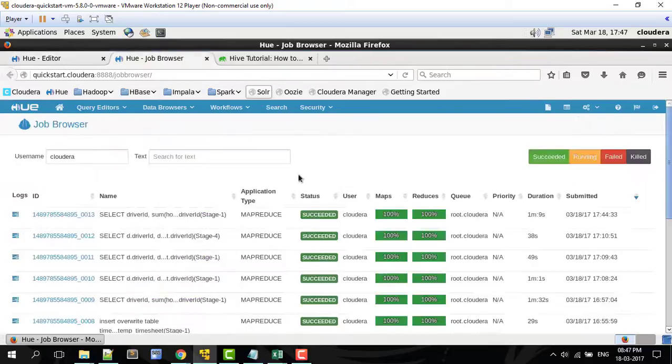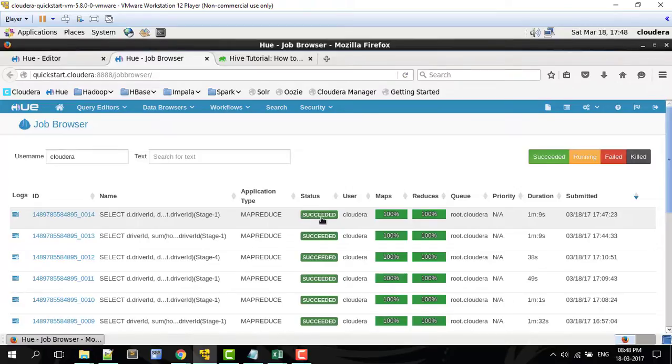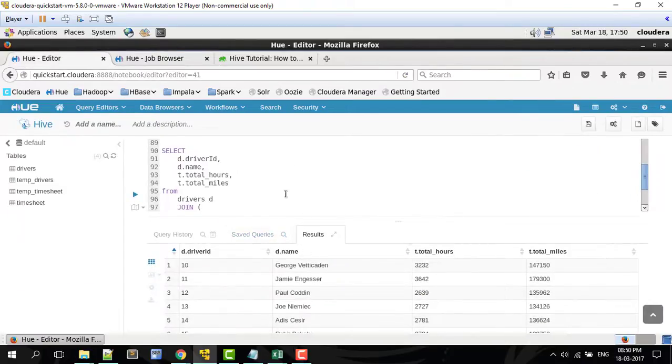You can go back to the job browser and see that the job has been accepted. You can see that the job is running. The job finally succeeded. Now you can see the result of the query which we ran. For a driver ID of 10, the name is George Vettikaran, and these are the total number of hours logged and the total number of miles logged.